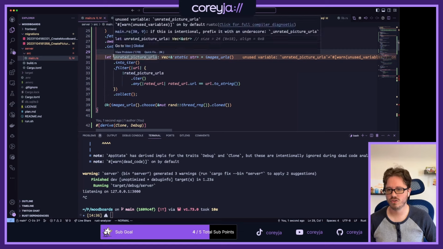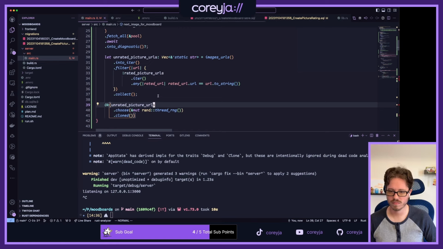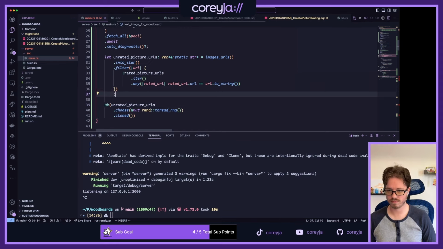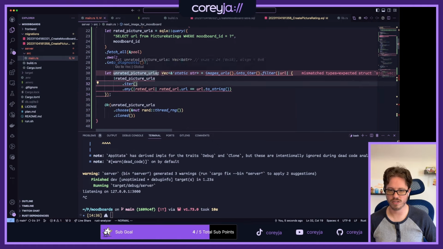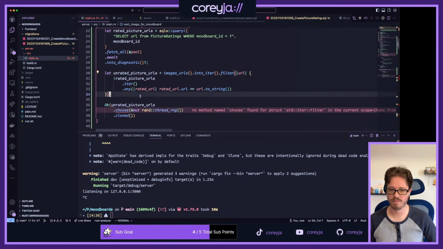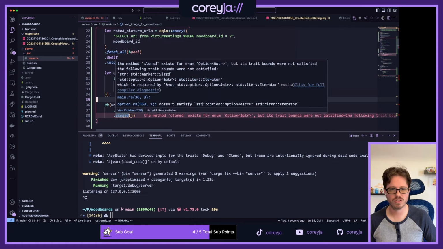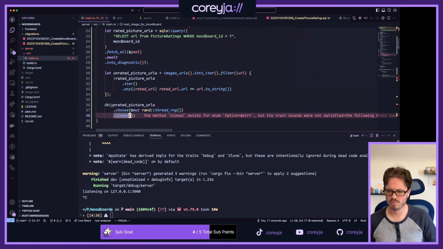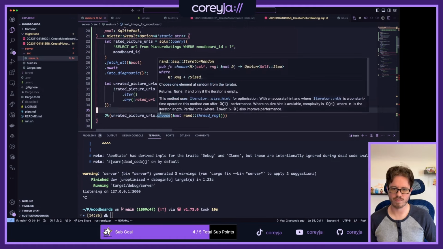So then unrated picture URLs. And actually, I could not collect this. I don't need it to be a vec of that. It can be whatever it wants to be. We just need to do iterator random. I'm actually not sure if that's any different. Cloned exists, but it's straight bounds. Perfect. Just choose one of them. Nice.